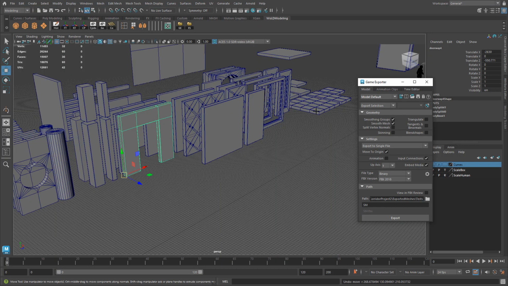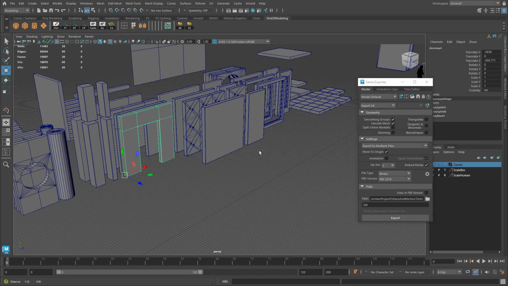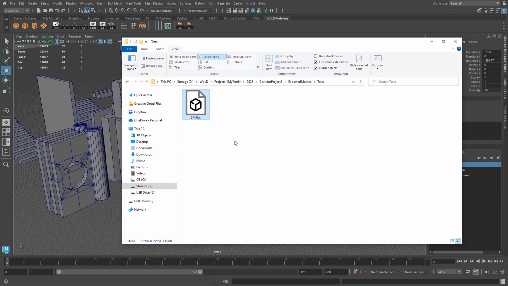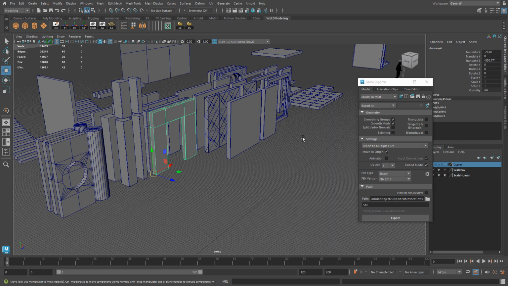And one last option I want to show you is being able to choose to export to multiple files. So again, I'm going to stick with export selection unless you want to change it to export all, which means the entire scene will be exported into individual files. But I'll just do a selection again, that way I don't have to deal with all of these files. I'm going to go ahead and delete this static mesh FBX file. It's all clean, all clear in that folder.